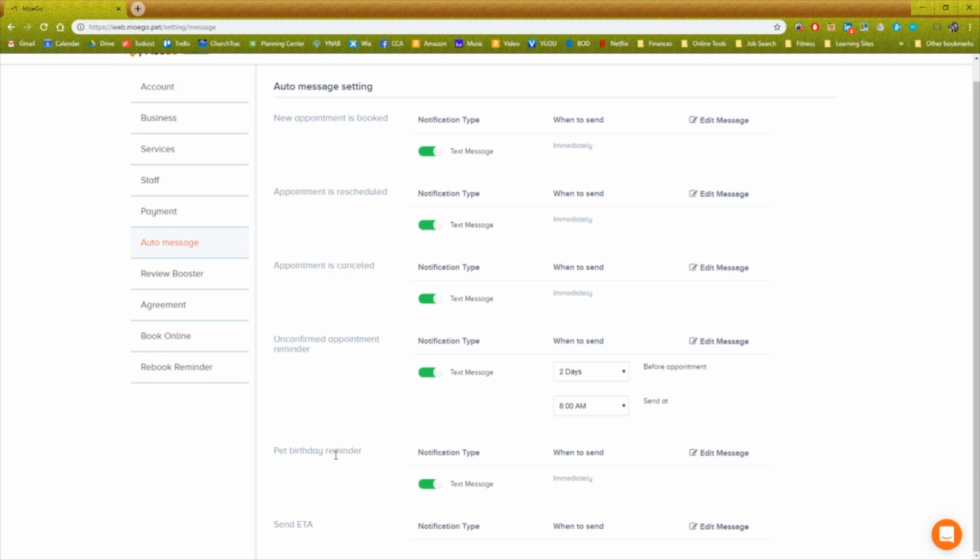Send ETA is really a feature for our mobile groomers. So if you have a mobile salon and you're going house to house, you're on your way there from our mobile app, you can say, hey, tell them I'm on my way and I'll be there very shortly. So that's what the ETA portion is. So those are our auto messages.